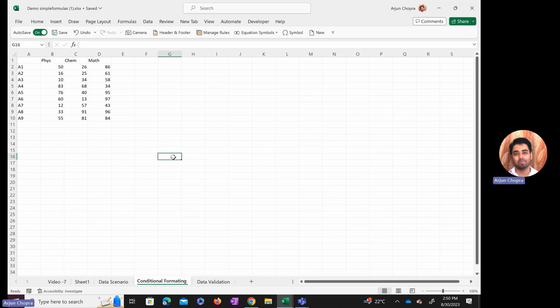Okay, let's talk about conditional formatting. Conditional formatting helps us highlight certain values or identify particular cells easily. For example, there are these students A1 to A9. These are the marks scored by those students in physics, chemistry, and math. Now, I want to highlight all those cells which are above 50 in all these courses.